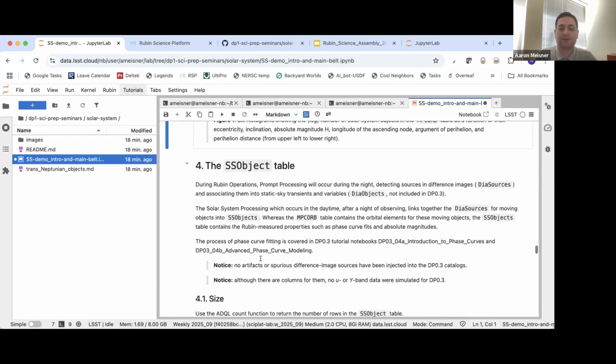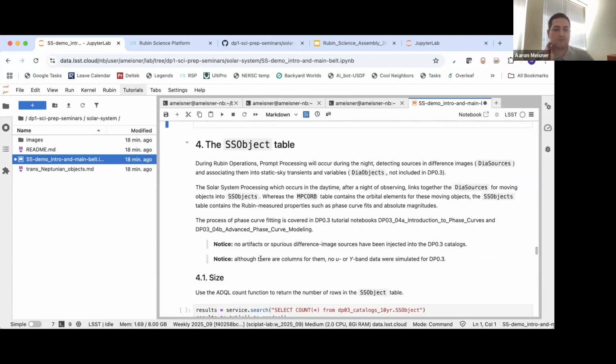Now, I wanted to talk for a moment about the SS object table. That's another different table that's very important for the solar system from LSST. SS object you can think of as similar to MPC orb because it has, again, one row per object. But a main difference is that SS object only has objects in it that were actually detected, or in this case, actually detected in the simulated DP0.3 survey. So it'll be a subset of all the 14.5 million rows in MPC orb in this case.